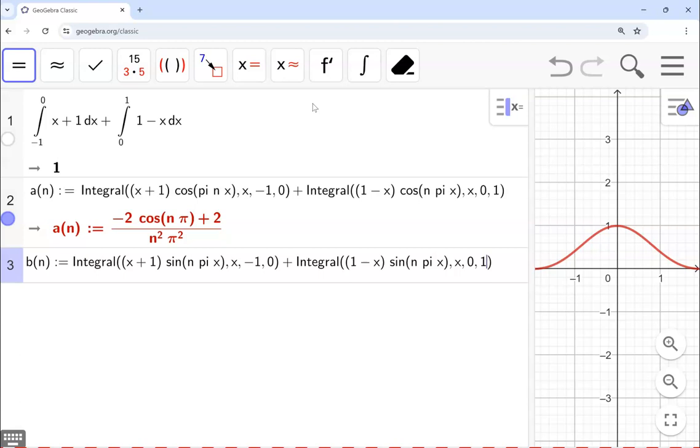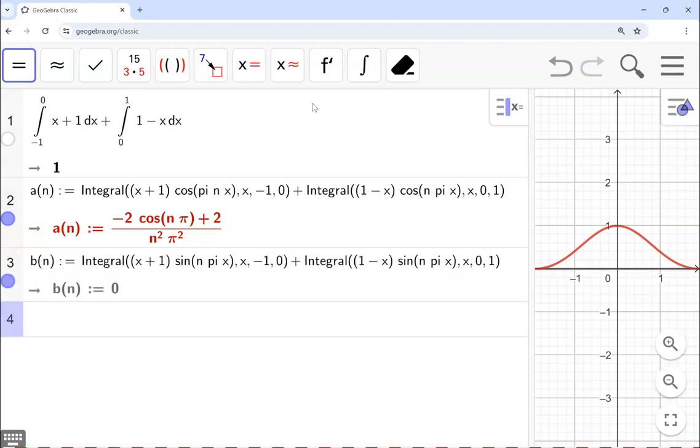If it's symmetric about the y-axis, I expect an even function. Sine is an odd function, right? If it's going to be even, I'm going to have a series that involves all even functions. It's going to involve the cosines, not the sines. So even before I hit enter here, I would anticipate that this is going to be 0. And it is. That okay? So far, so good? All right.